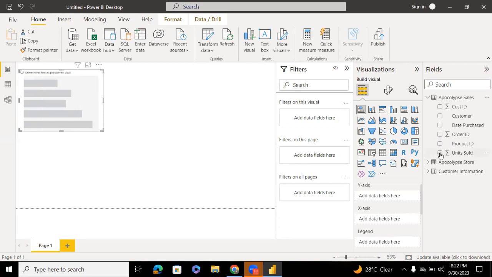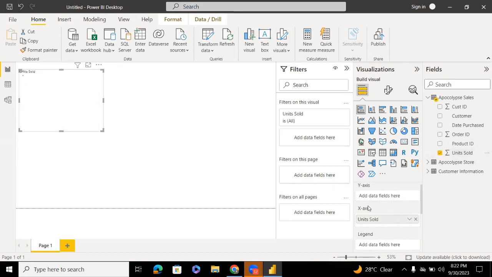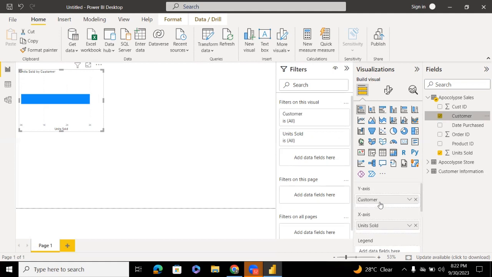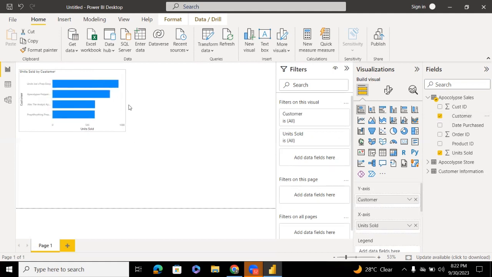So I'm going to say unit sold. I'm just putting one axis, depending on how I want it to show. First, we're putting the unit sold. You see the way it's showing because it's just on one axis. Let's say we want to see unit sold by the customer name. So I'm going to bring in customer name to this place. I have y-axis and x-axis. Now I can see total units sold to each particular customer.